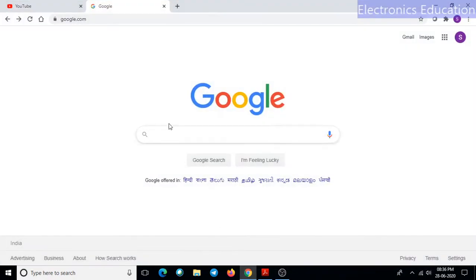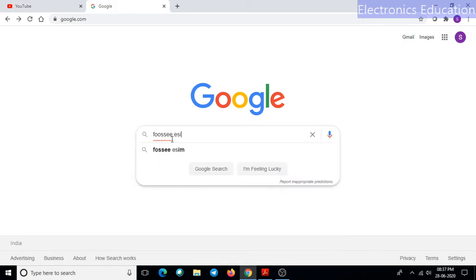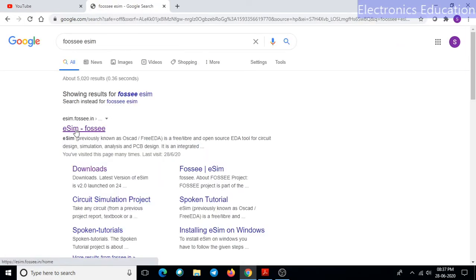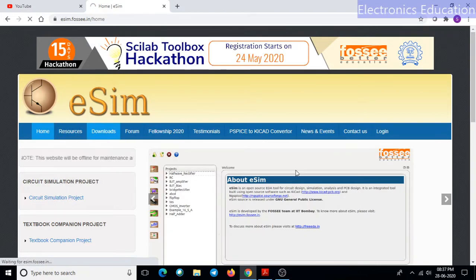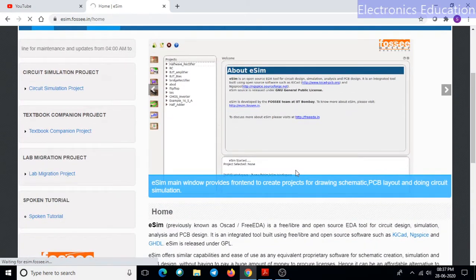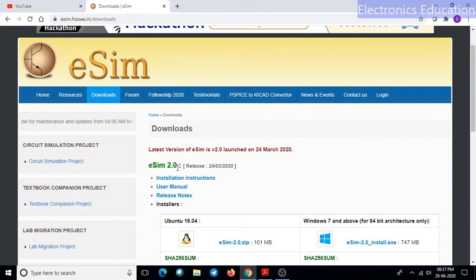So basically in Google we can search for FOSSEE eSIM. You will get a direct link to the eSIM software download. Click on this and an eSIM page will open. Now here from the download section we can download the software. Different versions of software are available on the internet, but currently this is the latest version, eSIM 2.0. So we are using this software.